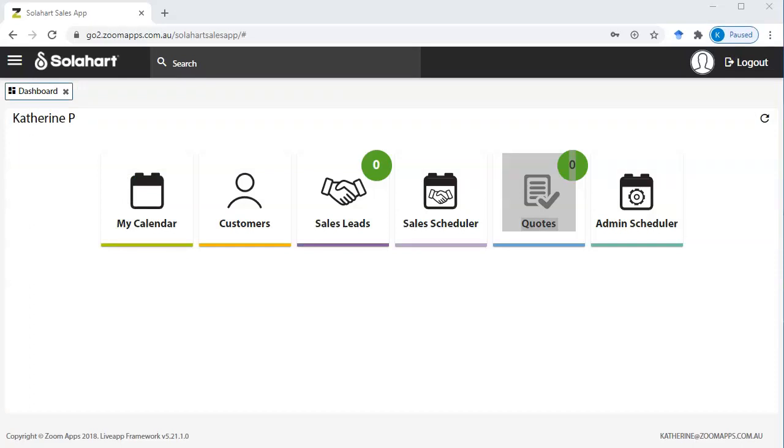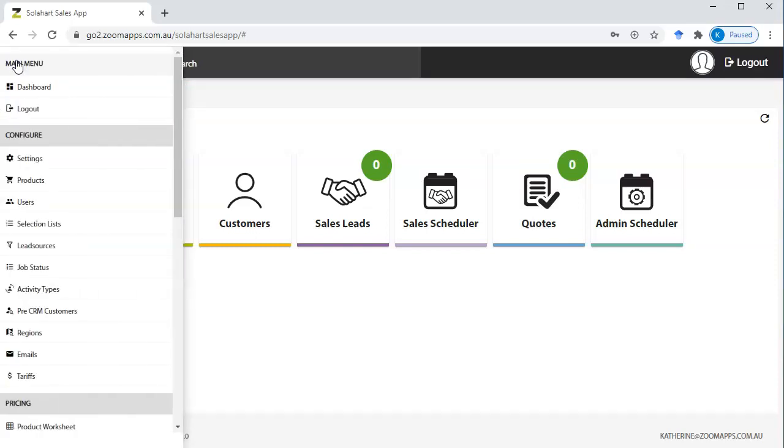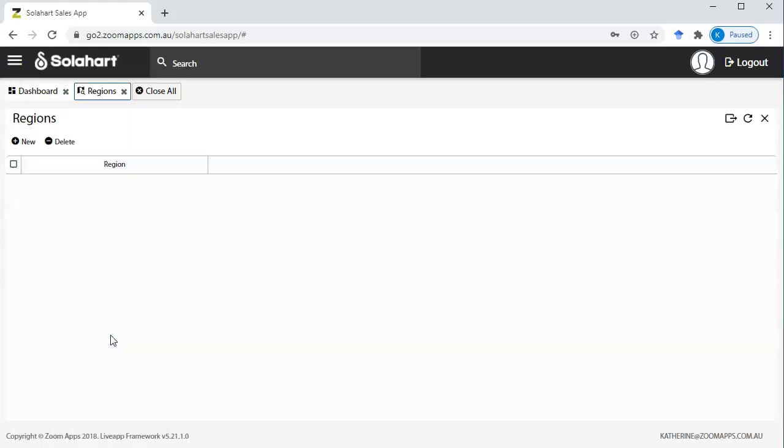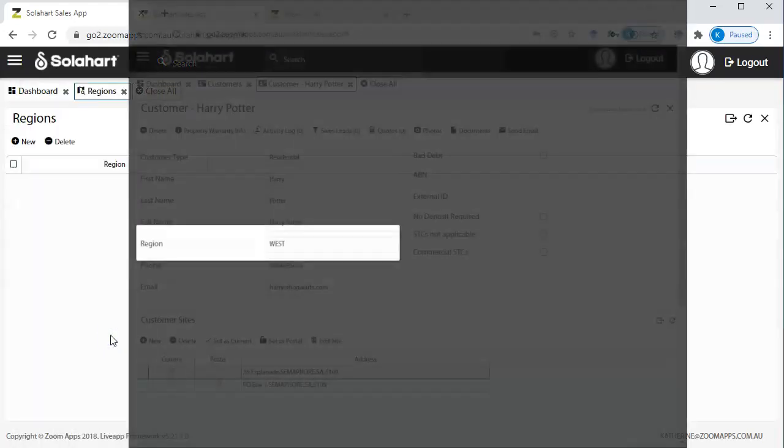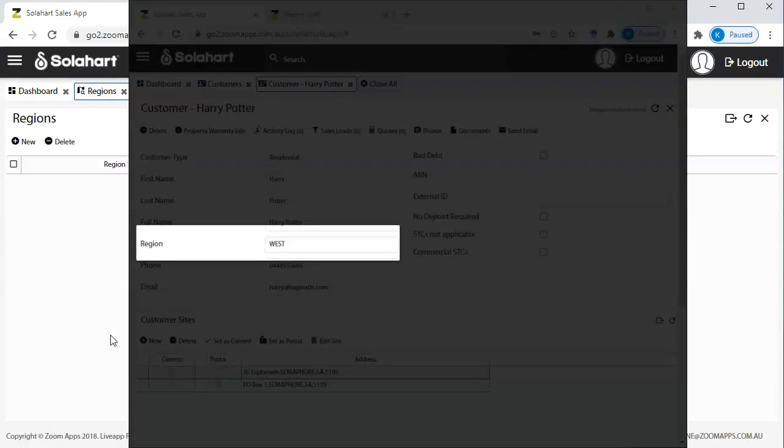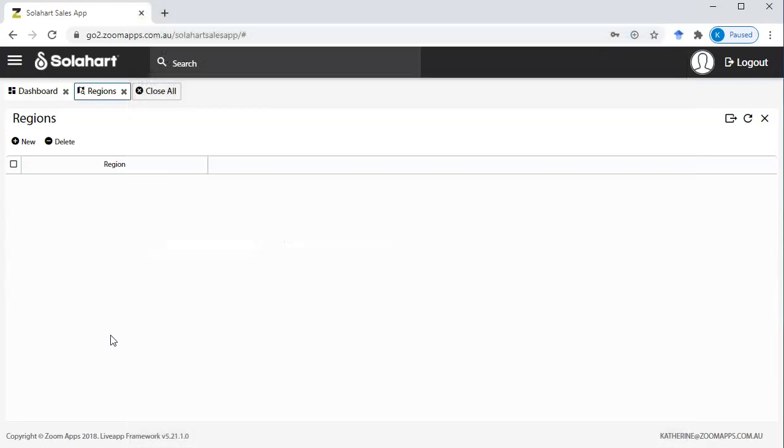Regions. To edit the regions, go to the dashboard and select the main menu widget. Scroll down to the Configure section and select Regions. Regions are assigned to customers and will then flow through and be available in your leads and quotes. Regions can also be used in the CRM system to assign service jobs to technicians.